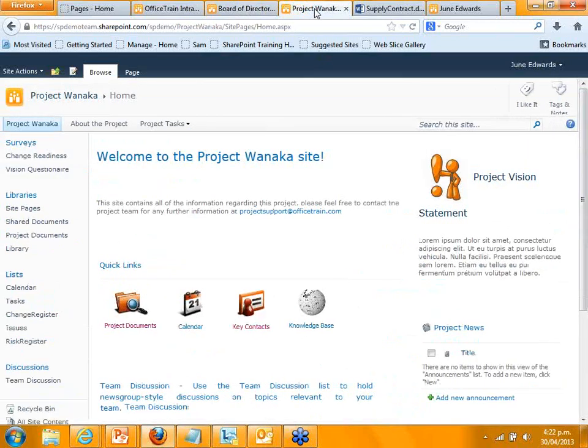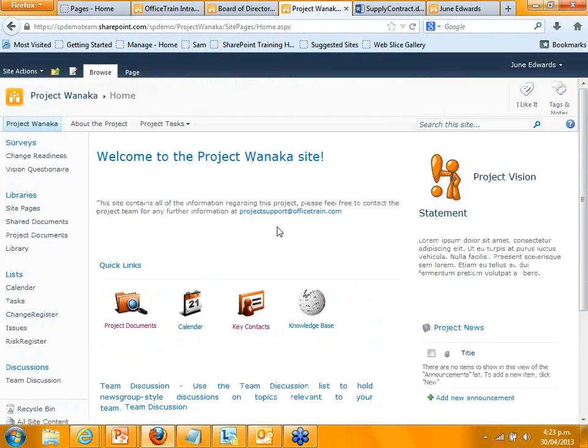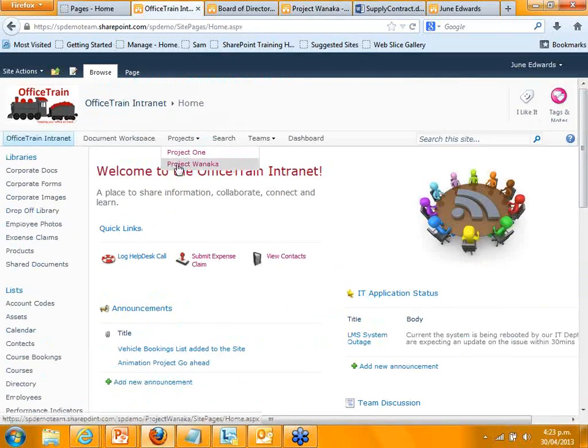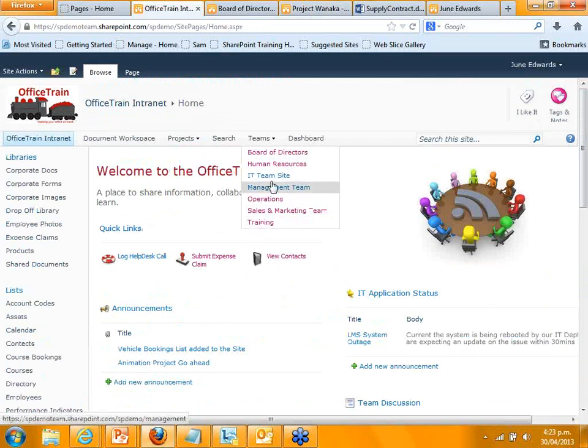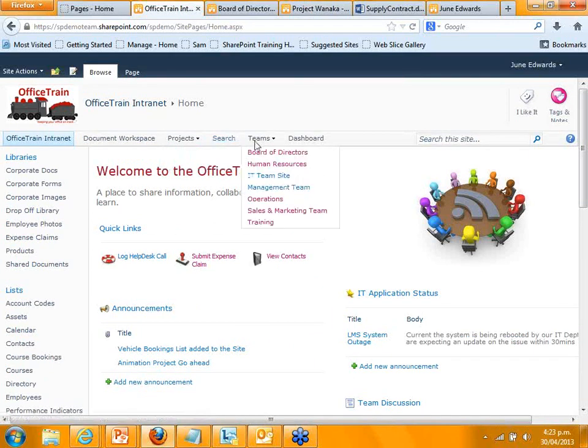You could have different project sites. Say you're working on a particular project, you could have quick links like all of the documents, your own project calendar, your own contacts for a particular project, or your own knowledge base. All of these can be set up as sub-sites within your SharePoint environment. So at the top level you've got this, but underneath you've got all these different sub-sites that also contain different information relevant to that particular group of people that are logged on.